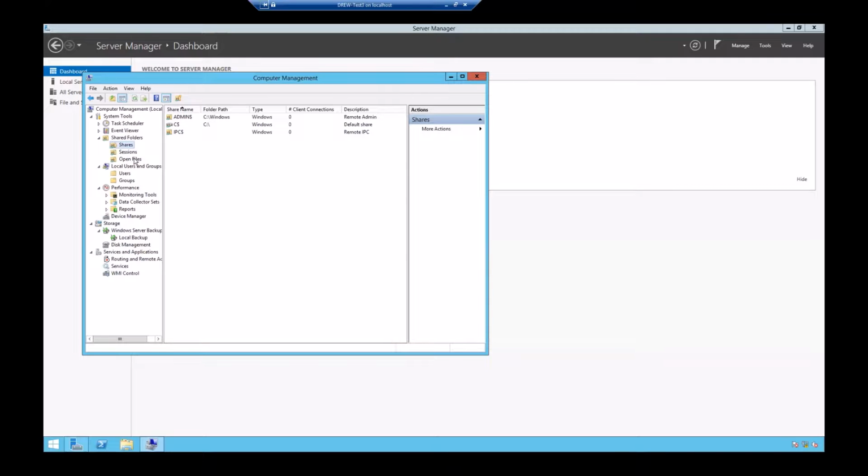Any files that are being accessed at that particular time would show up here under open files, and any sessions. So if there were local users on the network accessing the shares on here, you'll see them underneath this folder here. You would click here, and then you could right click and disconnect all of the sessions or disconnect that particular session.